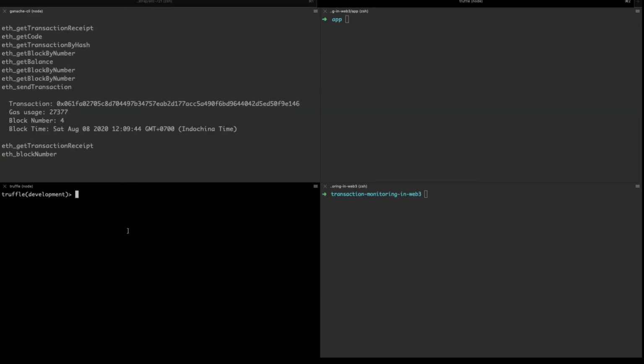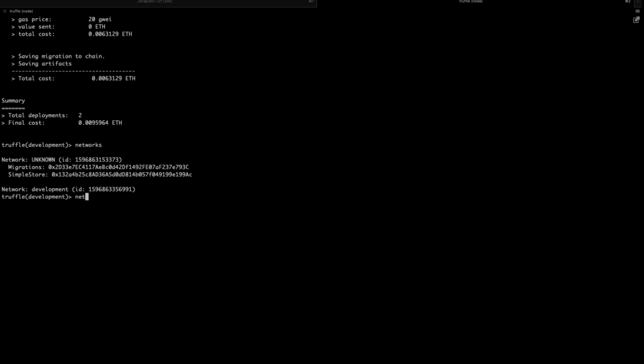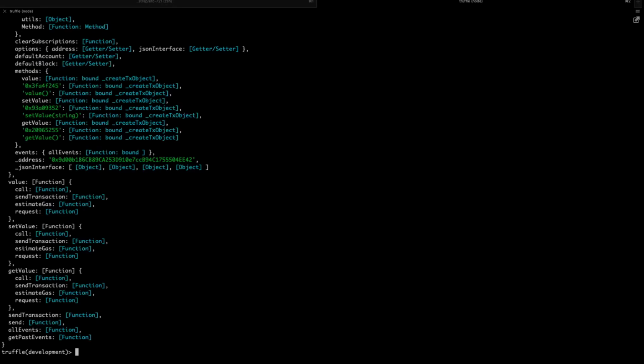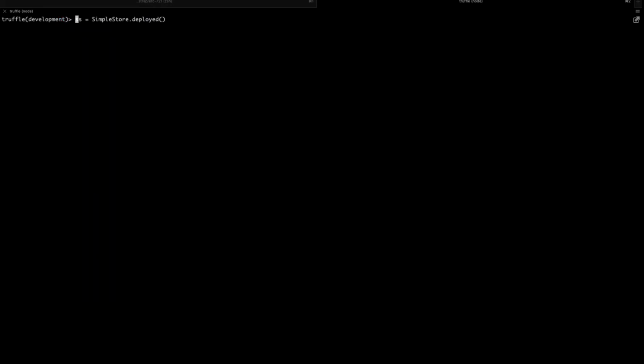Okay. So now that the contract is deployed, I can check the networks in Truffle Console. And as you can see here, we got the SimpleStore deployed at this address. And I can check this by checking the deployed contract. So I can say SimpleStore.deployed, and I need to put an await there. And then I can say getValue, and we should see hello world. Okay, great. So that was just a quick sanity check.